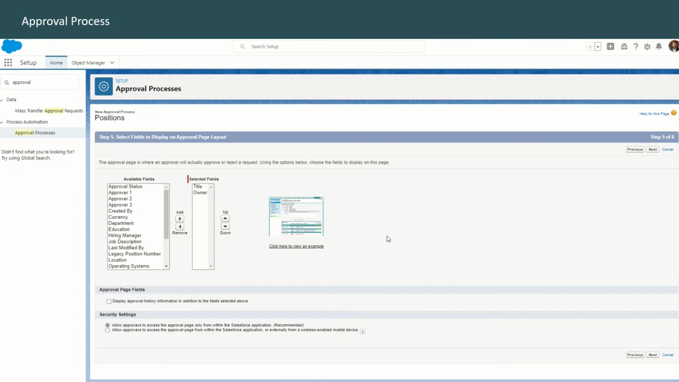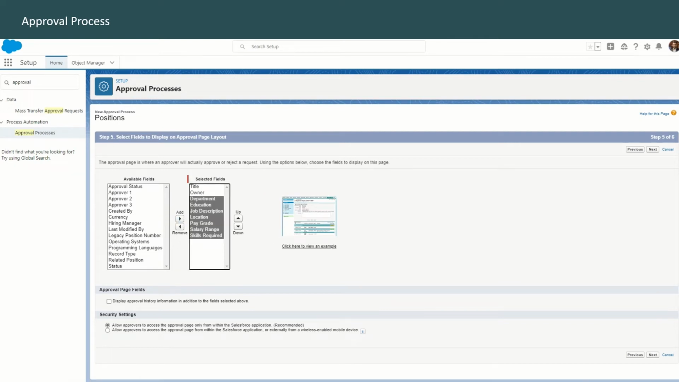Now from the fields that are visible to the approver, we'll select department, education. You can press Control to select multiple fields here. Job description, location, pay grade, salary range, and skills required. Add these fields to selected fields. Now on the approval page, we would like to display approval history information. So select this checkbox. We'll leave the security settings as recommended.